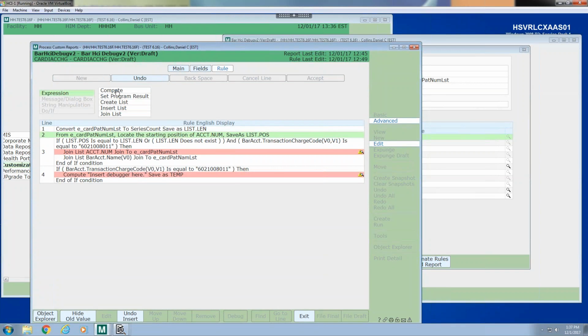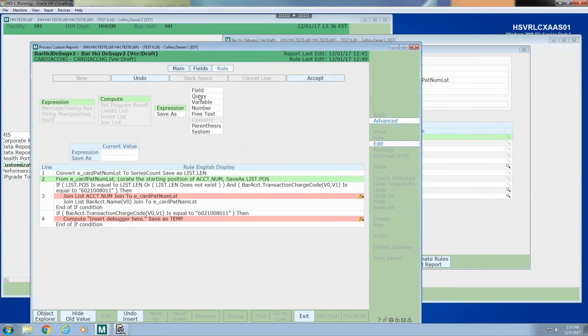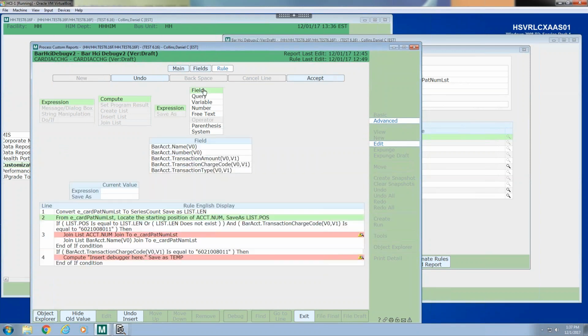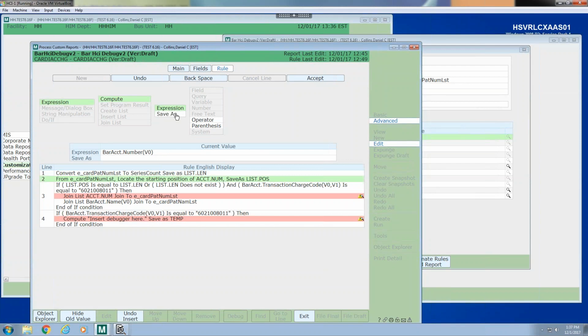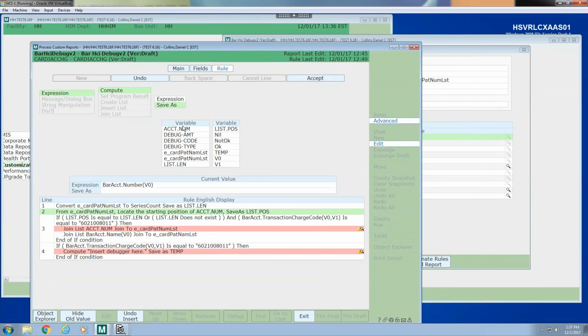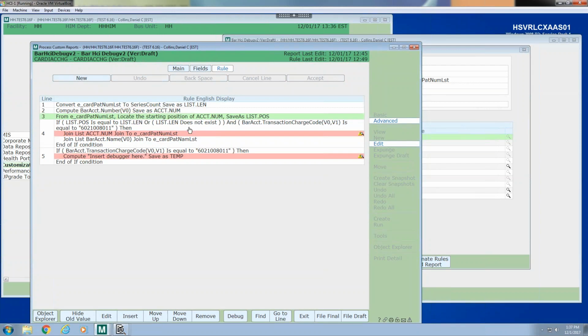Insert expression, compute, and we'll say field. Now you can see that all the fields that we're using in the report look correct. They all have V0 as the first key, and that's what we want. So bar account number, and save that as account num. Accept that.